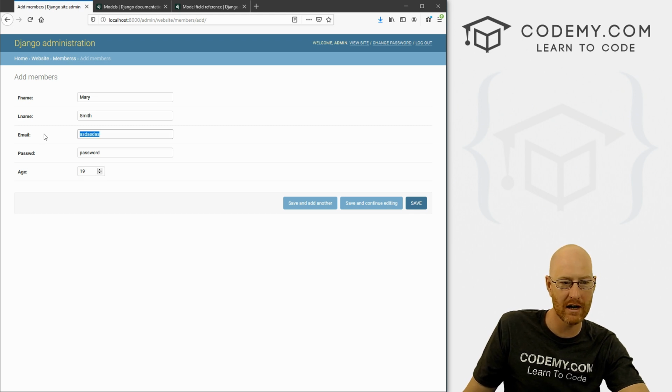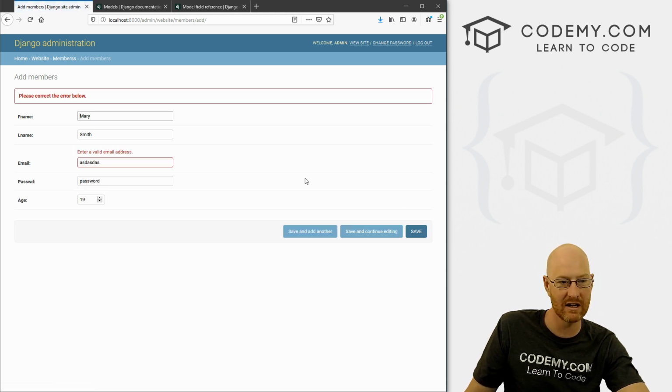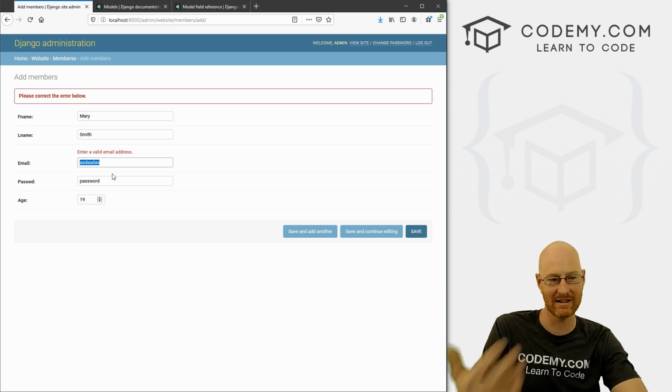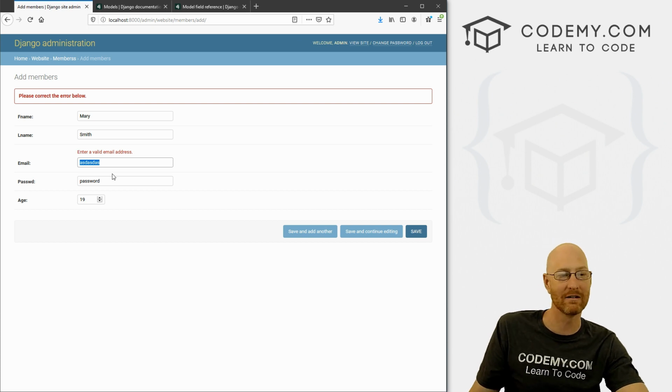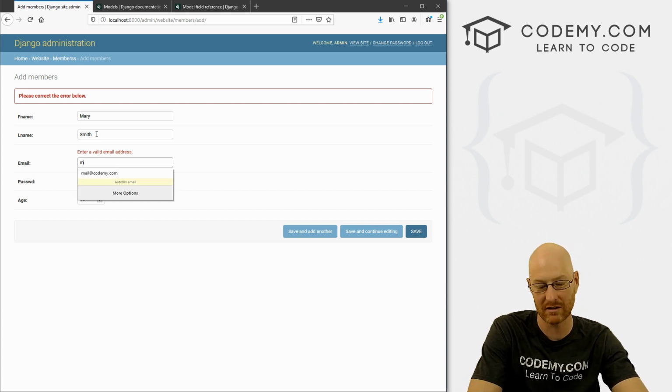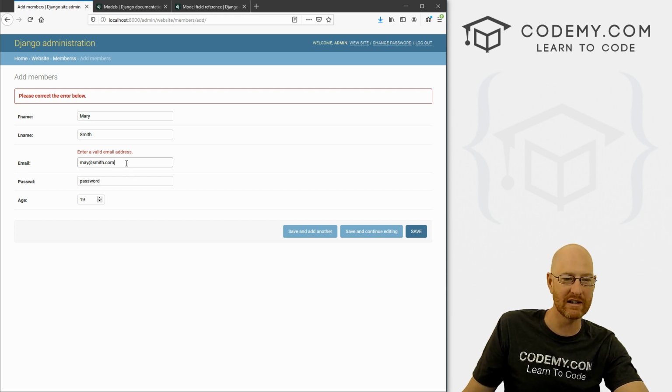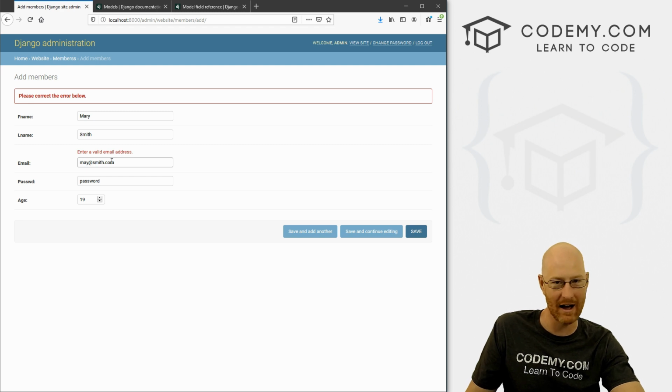Now notice we didn't put a correct email. So if we save this, we get an error. It's not a valid email address because when we created our model, we designated this as an email field, and it runs a validator on it to make sure it's a real email address. So we can change this to mary@smith.com. It doesn't have to be a real email address. It just has to have the correct format, something at something dot whatever.